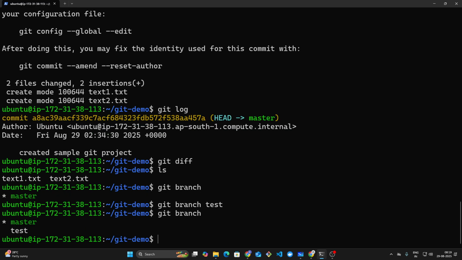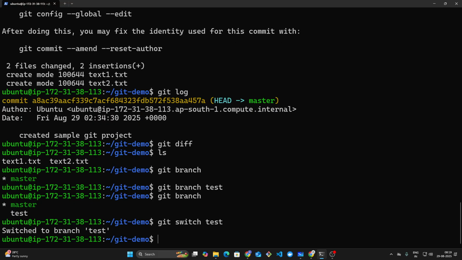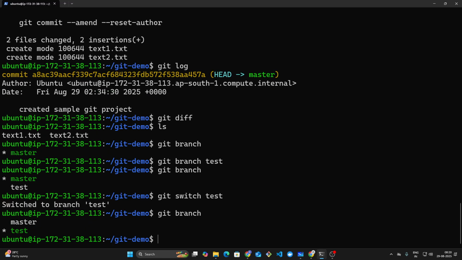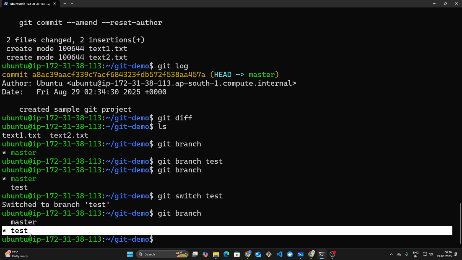It will show. You can see this star, right? Which means it is pointed to master. Now I want to switch to the test branch, then you can use git checkout as well as git switch. Now I am going to use git switch, and I am going to type the branch name. Now you can see it is switched to branch test. So again, if I do git branch, now you can see it is pointed to the test branch.